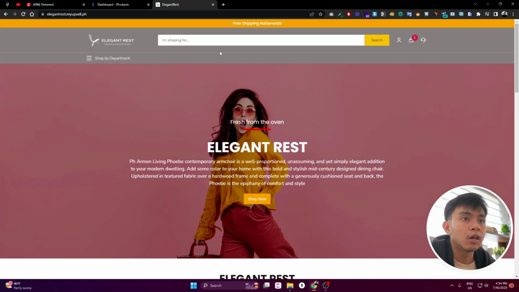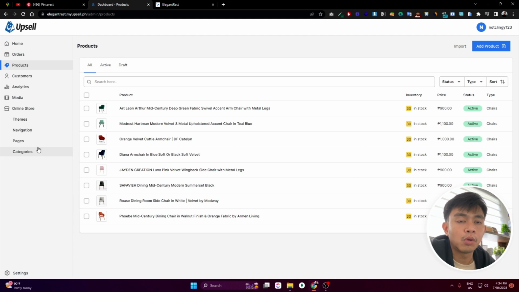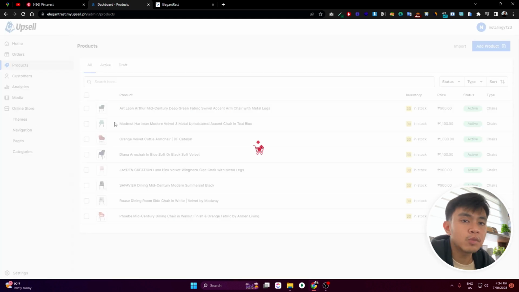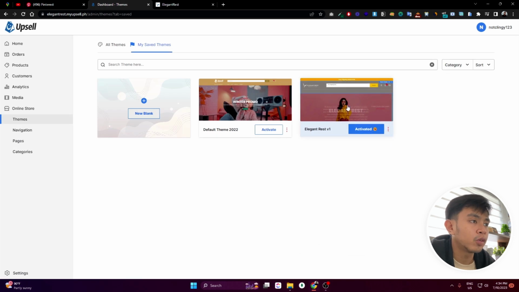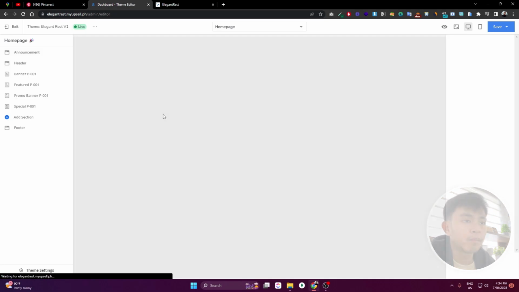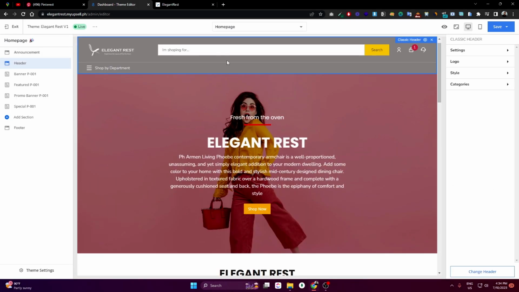Okay? Let's go to themes. Ito yung website natin, yung active, customize, and then sa header. Punta kayo sa header, guys. Now go to settings and then select menu. Okay, menu, go for the primary menu. Okay, so menu, shop, and about us. This one is for the footer.